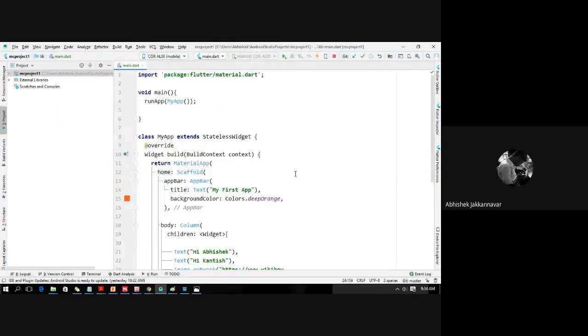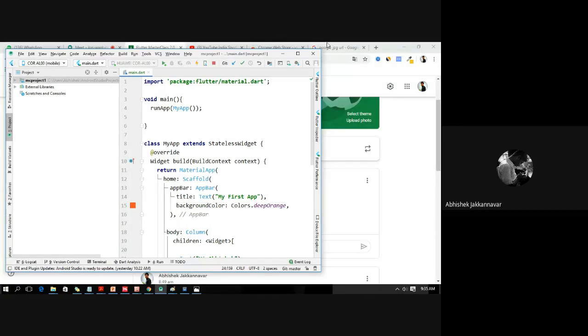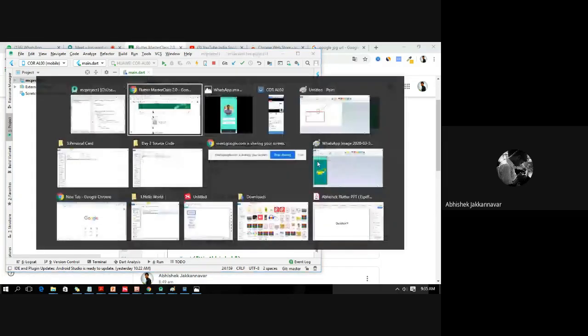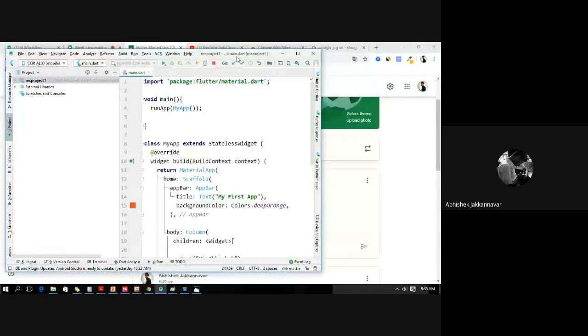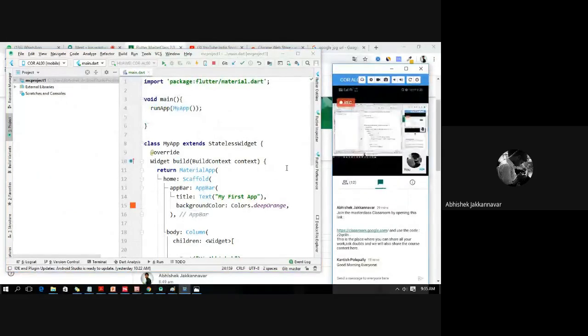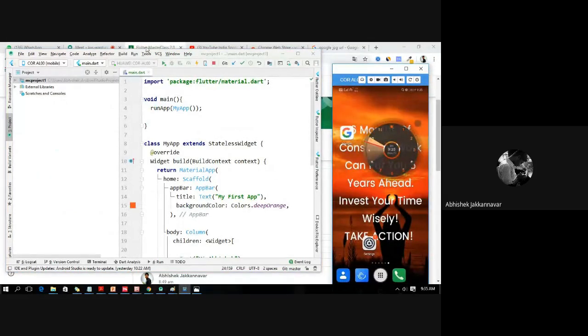Hello, yes, this is Netra. Abhishek, I had one question. Yes, please. How can we use both row and column? Like, in one row I want two images. In one row you want two images. Okay, great, let's do that right now. No issues. So what Netra is asking is, in a row I want two images, and then I want a column, right? Okay, great.